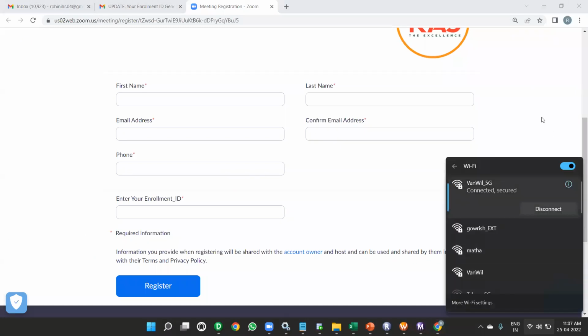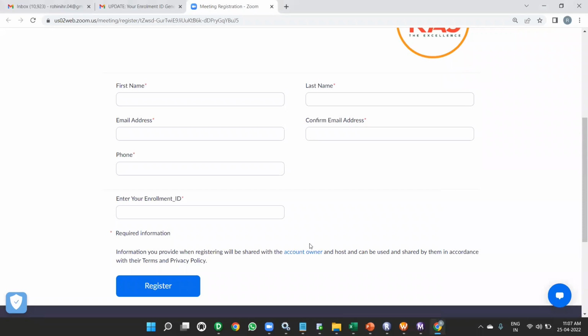Everybody, are you clear? Yes. So if you don't get the enrollment IDs, please ask me today itself. You need to finish today itself.